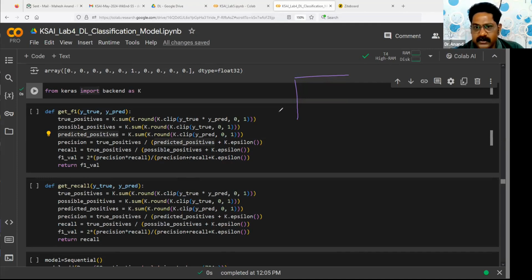Okay. So if my COVID case is a positive, I gave like 50, this is negative and positive. So this entry is called true positive, right? True positive. This is true negative. This is false positive. This is false negative. So recall is true positive divided by possible positives.